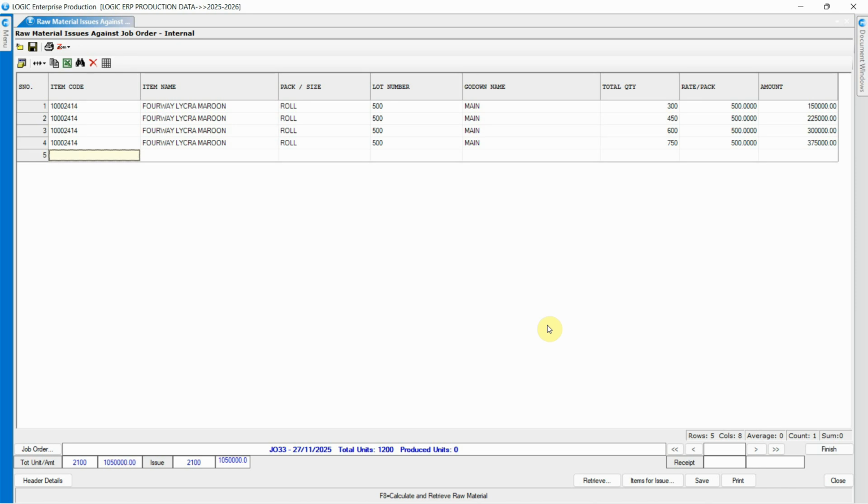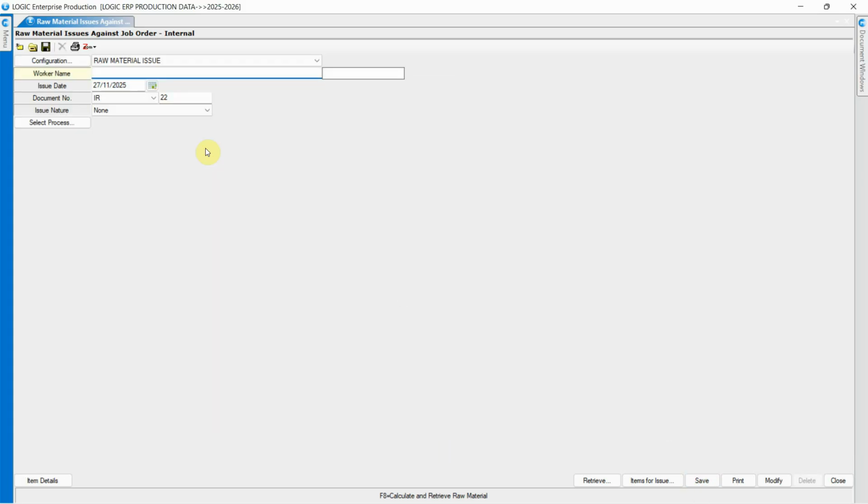Now, let's attempt to increase the raw material quantity and save the document. Currently, the system allows the document to be saved even with excess quantity, as no restriction has been applied yet. Now, we will learn how to apply the restriction.